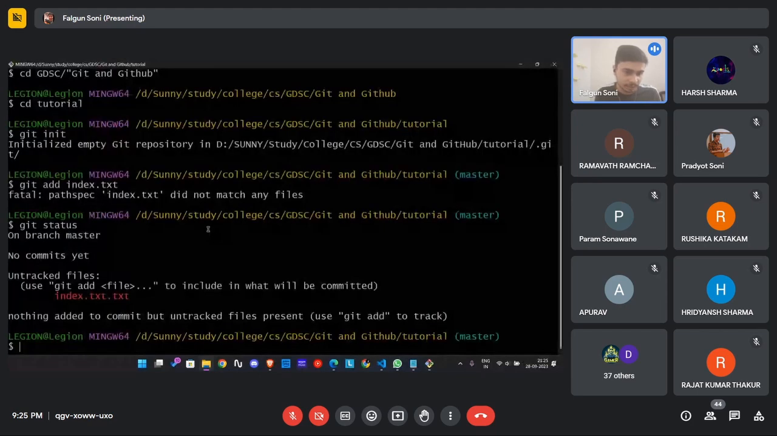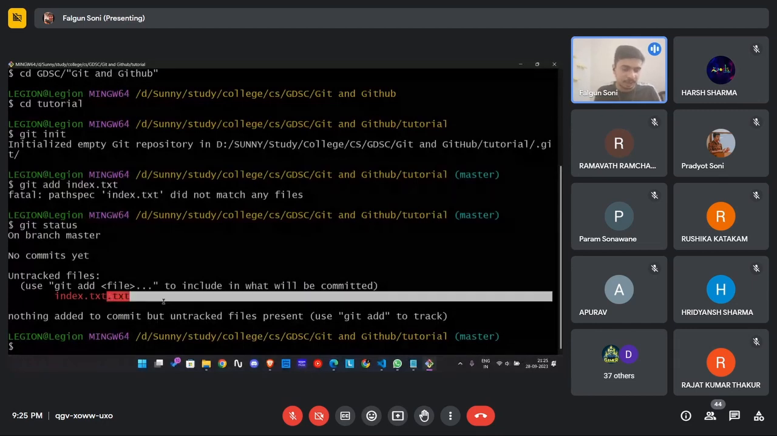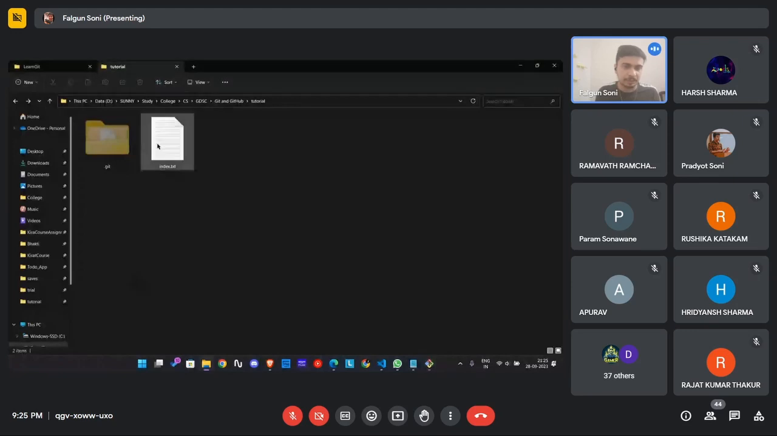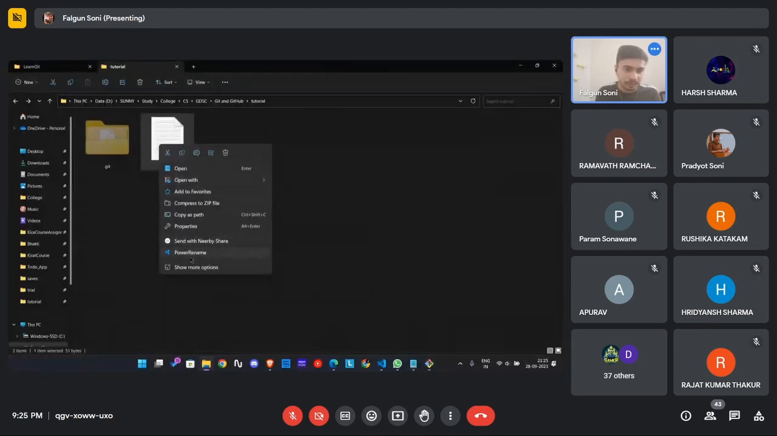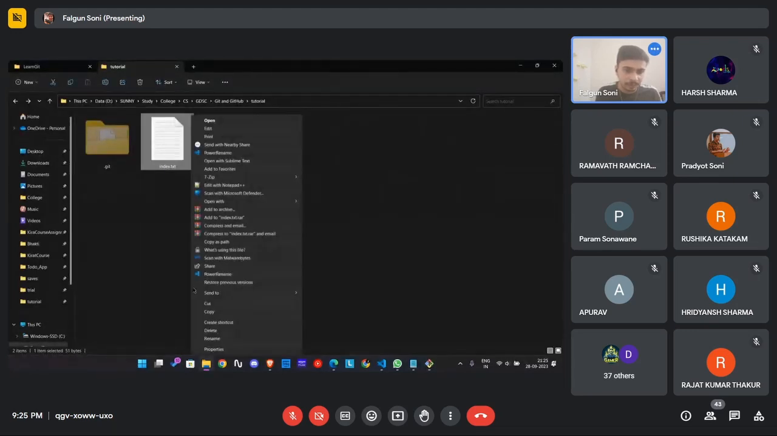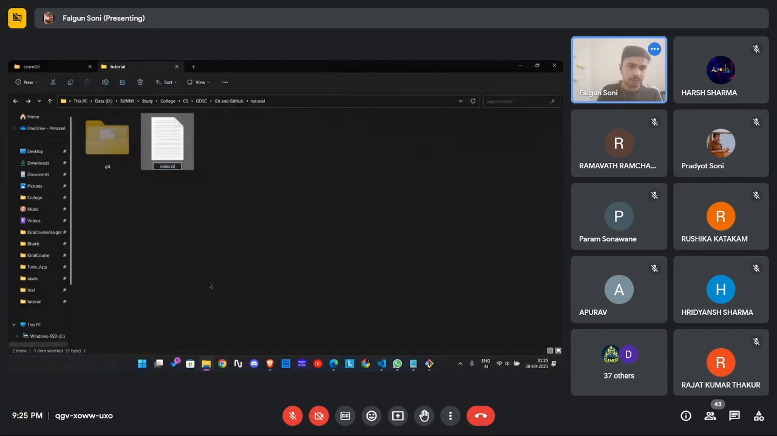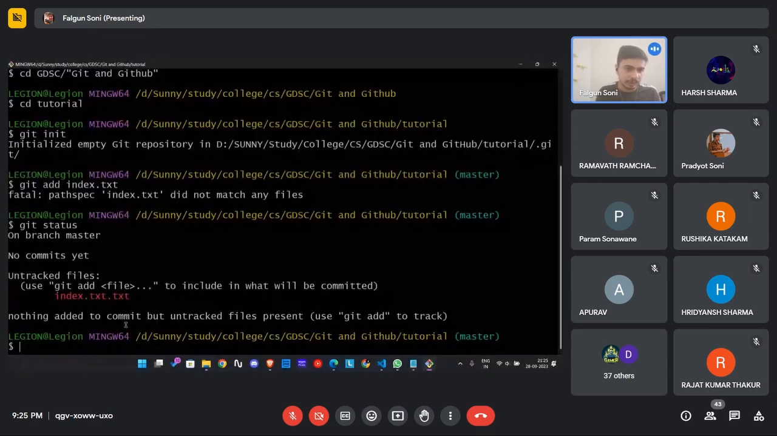Okay, that's what I did. See, I named the file index.txt, which is the name of the file, and .txt is separate. It's the extension. I shouldn't have done this. See, this is a mistake. Let me rename this. Now it will be easy.